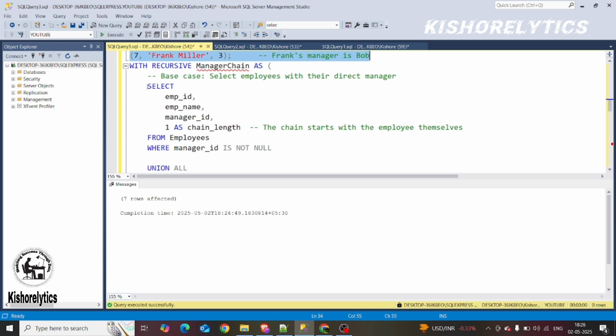So first, it is recursion. We want to explicitly mention RECURSIVE. So WITH RECURSIVE means recursion. The CTE name is manager_chain, and inside the CTE we are selecting employee ID, employee name, manager ID, and 1 as chain length. Why 1 as the chain length? First we want to give the starting point. From the starting point it goes to the child node, another child node, and so on. So we are giving 1 as the chain length.